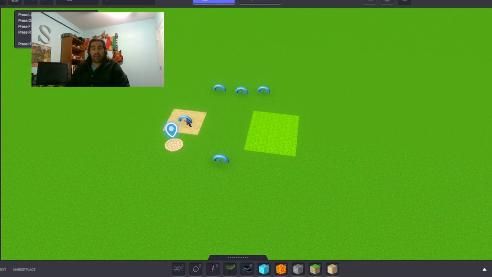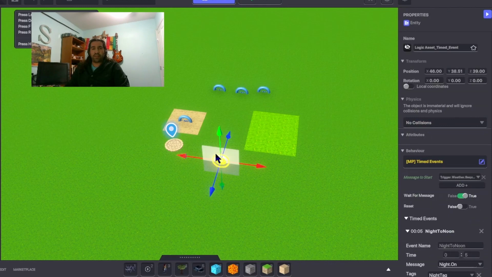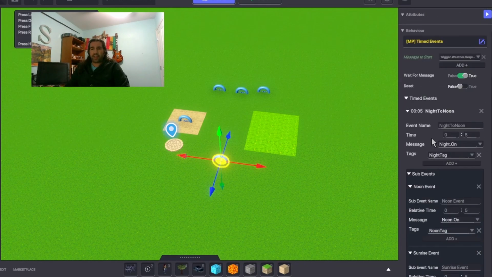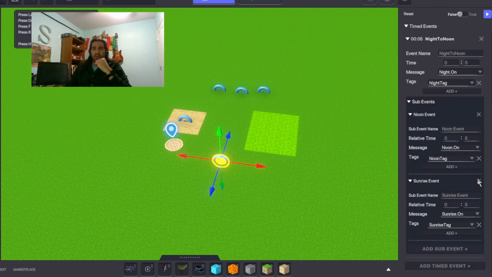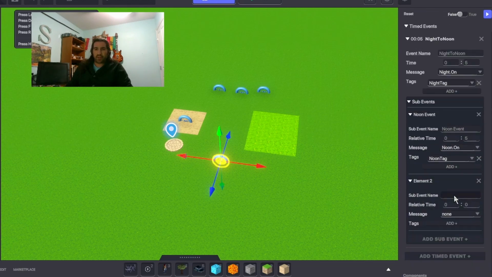And I'm guessing what's happening here is that the relative values are not working. So everything is going to be relative to the main sequence. So we have a 5 second delay from night to noon. 5 second delay here. I see. I'm going to add a sub-event instead. There we go. So let's call this the sunrise event. So I think what I did was I actually added it as a timed event as opposed to a sub-event, because the sub-event is again happening relative to the parent.